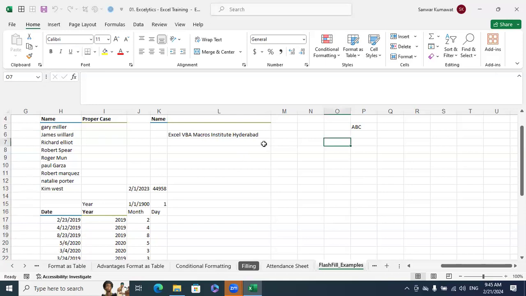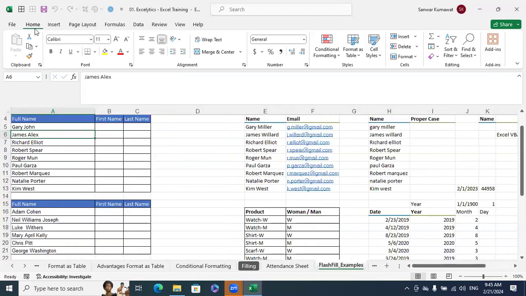Okay, guys. In Home only we discussed this filling option. And conditional formatting we covered already. Format table we covered. Cell styles also we covered, right? Covered, not covered?